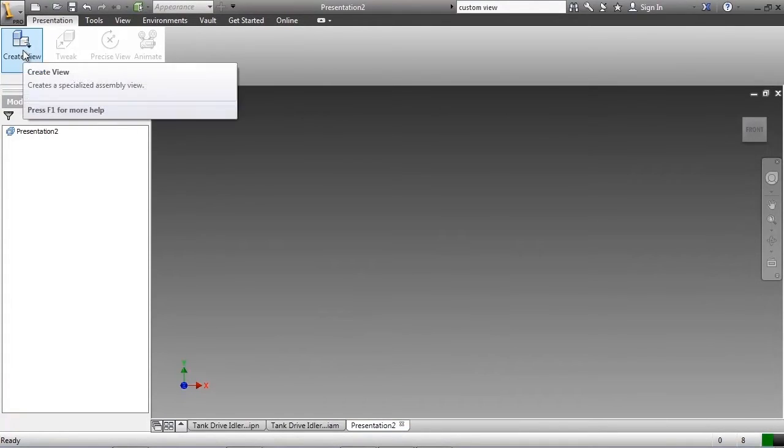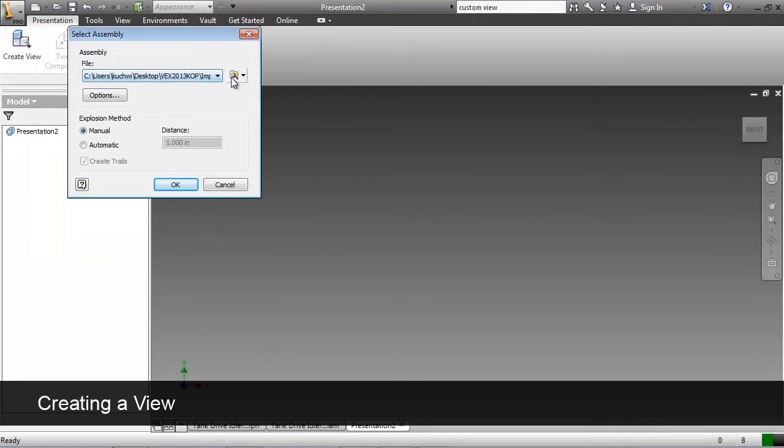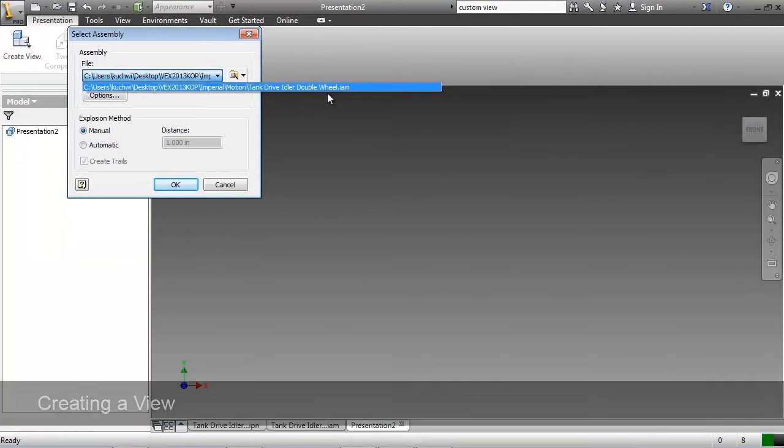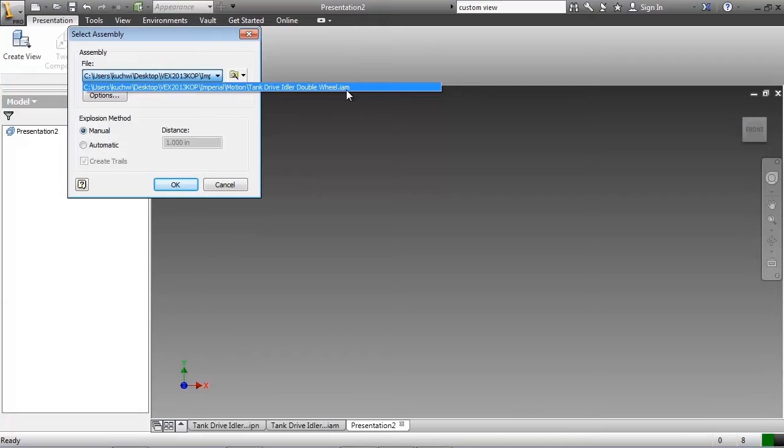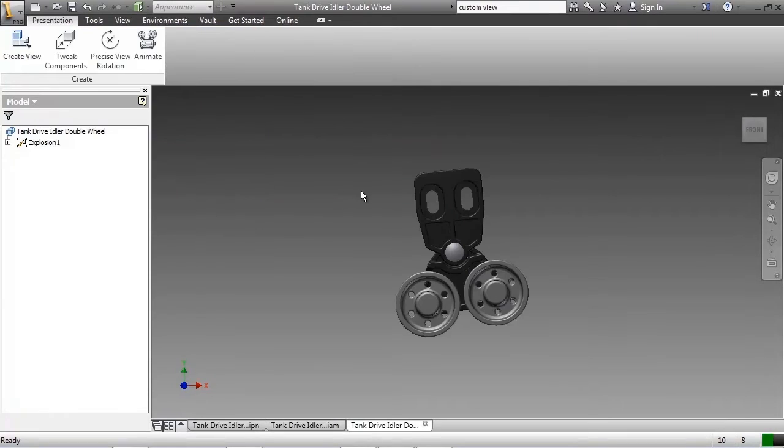First, you need to create a view. Bringing in an assembly is the way to do this. You'll notice that because I have my assembly file open, it is in the default. Here's my assembly view.